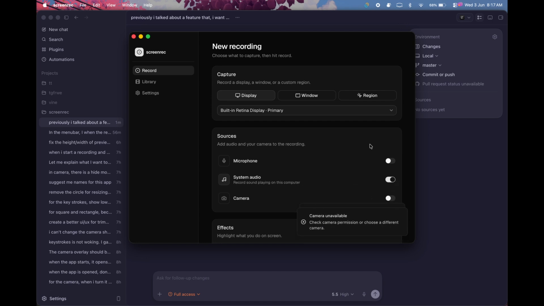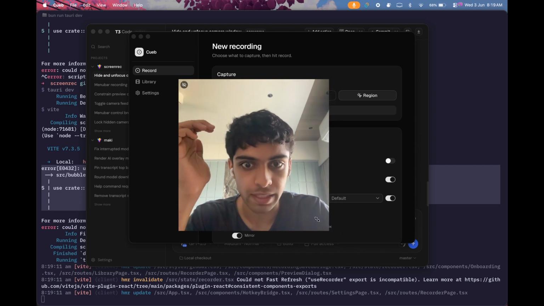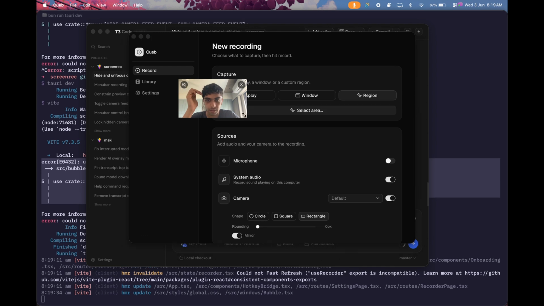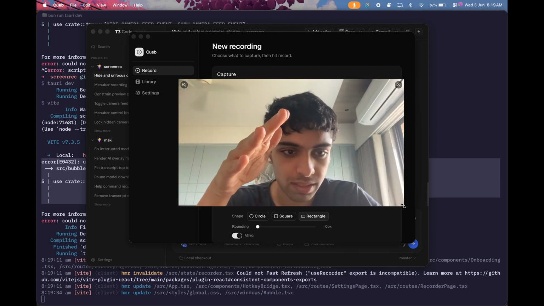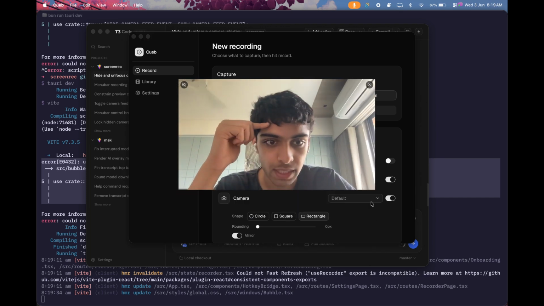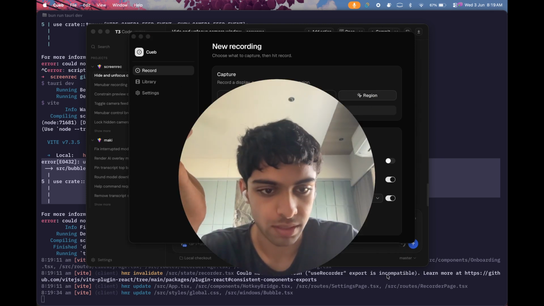Camera unavailable. If you choose square, the aspect ratio of the square is maintained when you resize the window. Same goes for rectangle, but it gets a bit janky for rectangle because sometimes people do this or this, but most of the times it gets the aspect ratio correct. And for circle, it's just a circle.